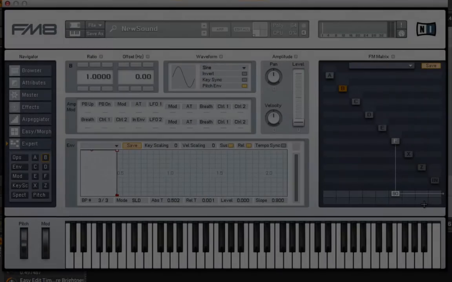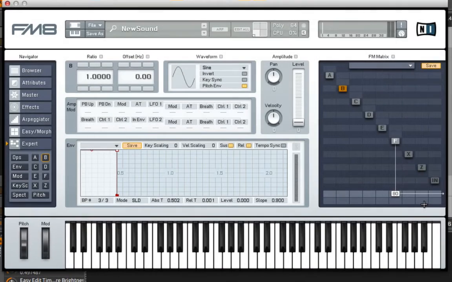Now that we've seen what FM8 can do in a classic FM environment, and what it can do when you're emulating more of a subtractive signal flow, the last thing I want to show you is a hybridized approach of the two. It can be very, very powerful and can get you some really aggressive, edgy sounds.